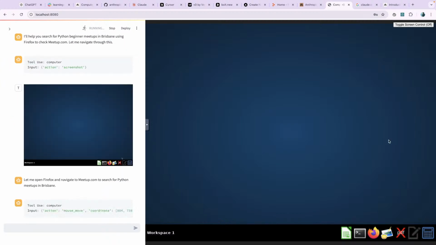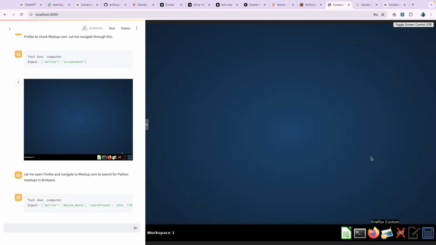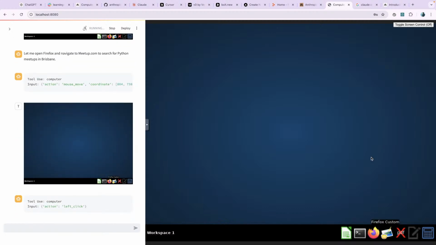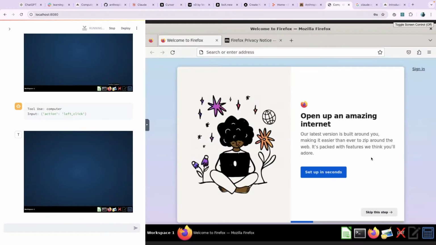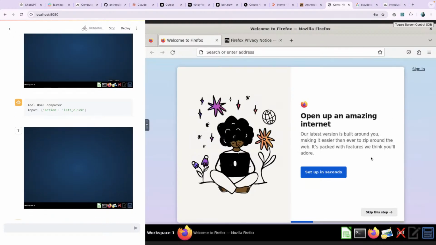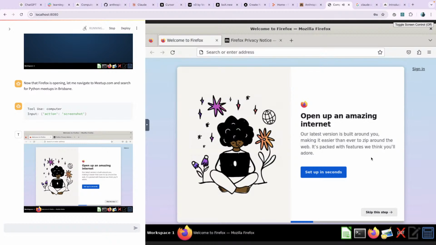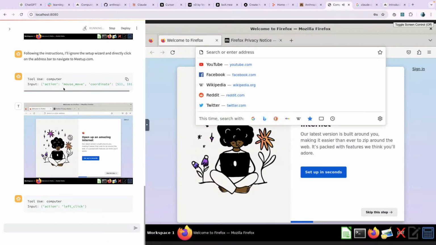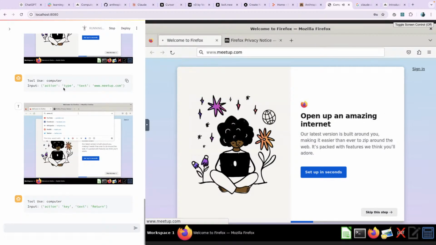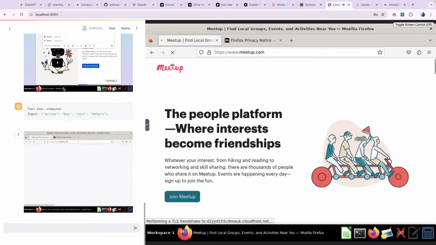Currently it's taking the screenshot. Now it will open the browser. I'm not going to do anything, just watching what's happening here. It opened the browser. Yep, it got the screenshots. On the left hand side, you can see the screenshots it's taking, and on the right hand side, you can see the actions. So it directly goes to meetup.com.